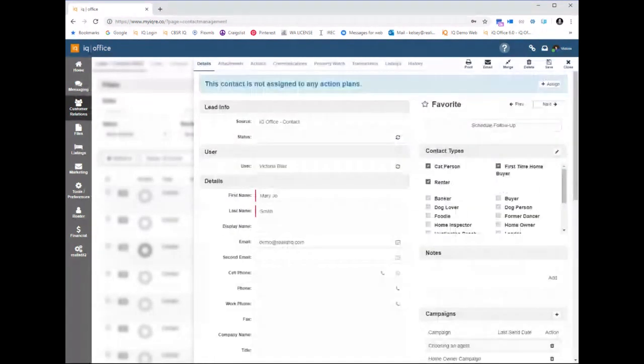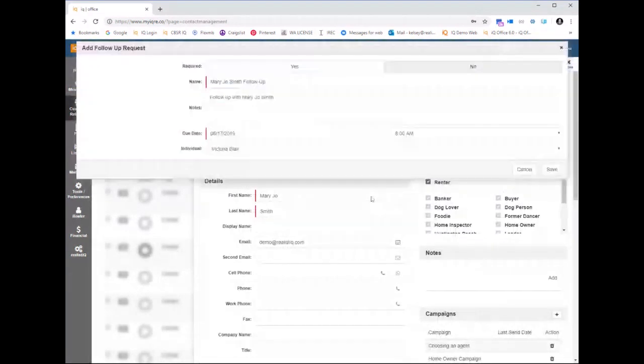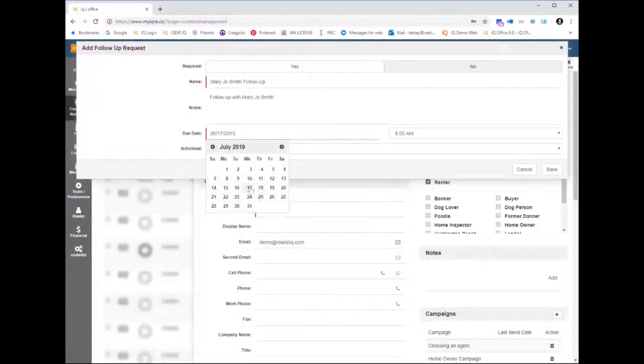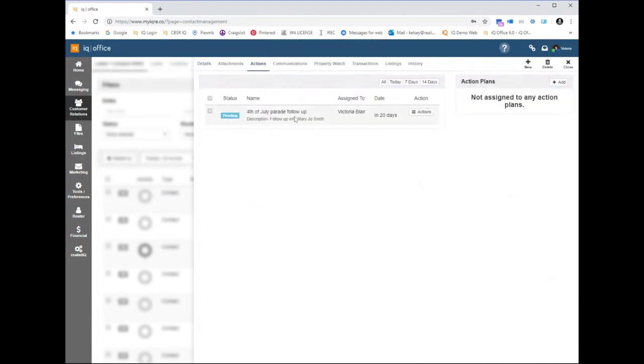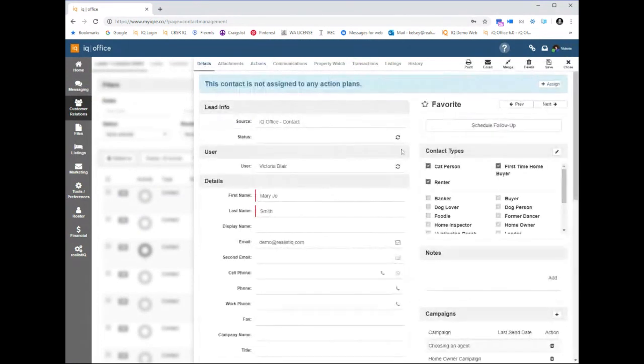Okay, Mary Jo Smith, I need to schedule a follow-up for her. I'm going to follow up with her on the 8th of July, and we're going to talk about the 4th of July parade. I can click save. So that is one way to go in. I can see here it is, pending 4th of July follow-up.